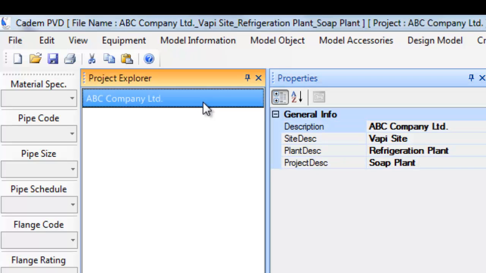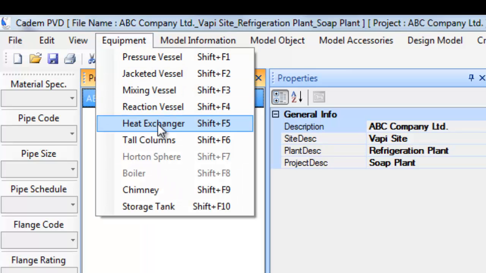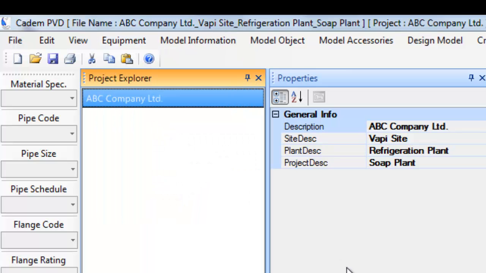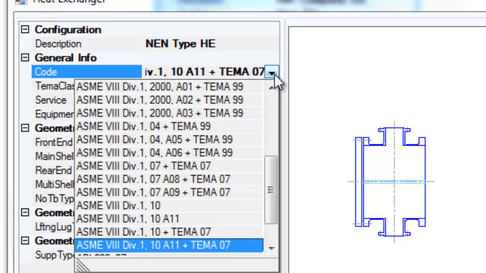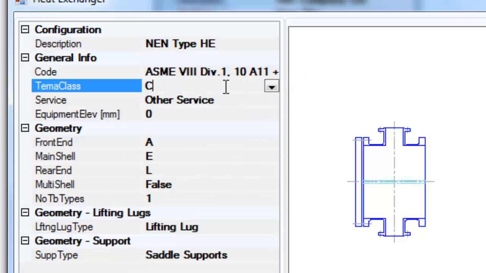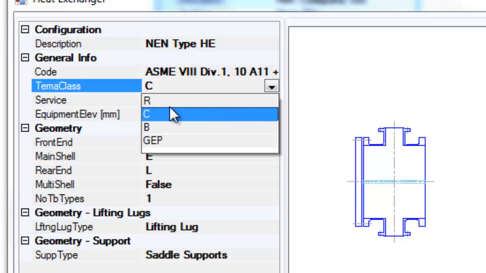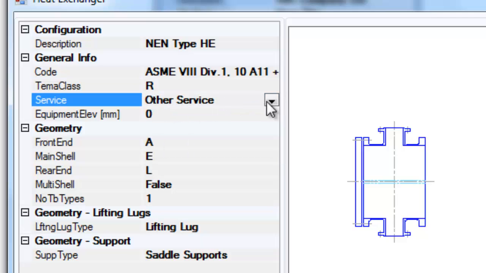Click on the project bar in the Project Explorer to make it current. Now select the submenu option Heat Exchanger available inside the top menu Equipment. This will open the Heat Exchanger configuration dialog box. Fill in the relevant details in this dialog. Please ensure that you select the appropriate code, TEMA class, service, front-end type, rear-end type and support.